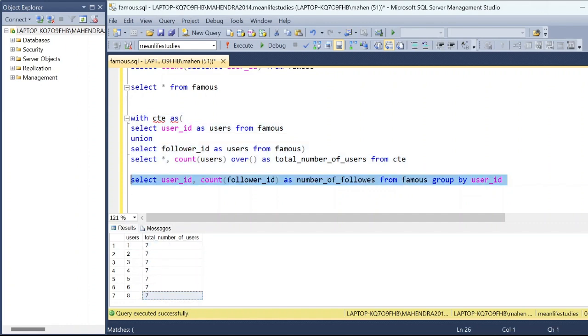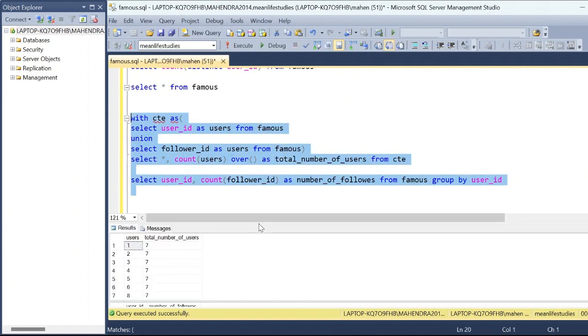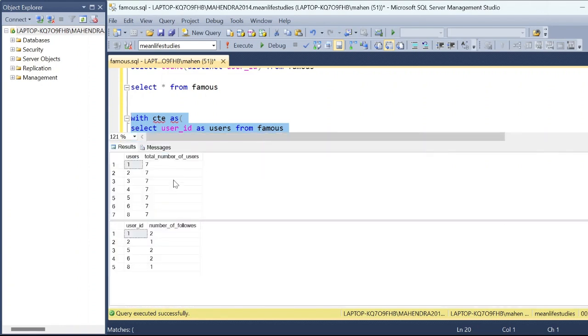Now if I execute both, you can see both tables. In the first table you're getting users, in the second table you're getting user IDs, right? These are the same users. So you are getting users with the total number of users in the platform, and here users with the number of followers. If we join these two tables, you will get user IDs with the number of followers, and you can also return the total number of users.